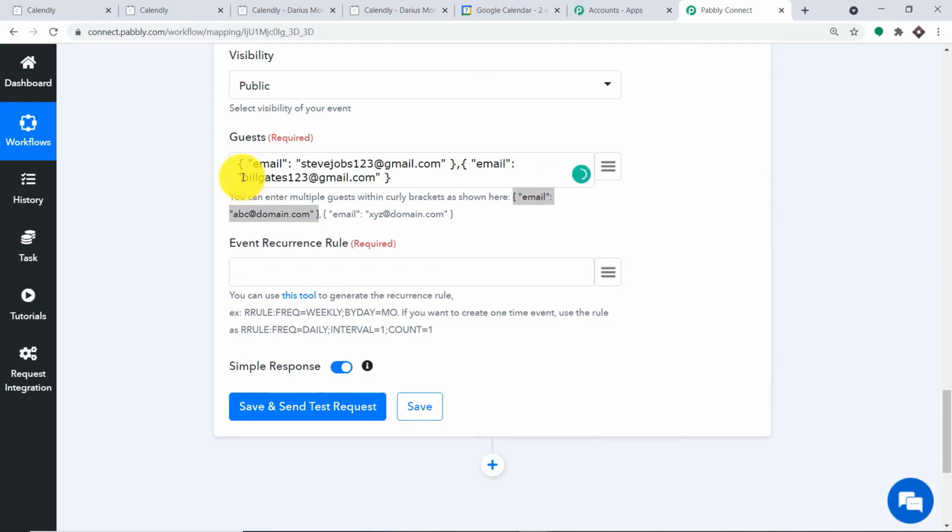So this is his email, okay, and we have entered it. So that's the idea. If you want to add more guests, just add a comma, enter this bunch of characters and enter the email. Easy.